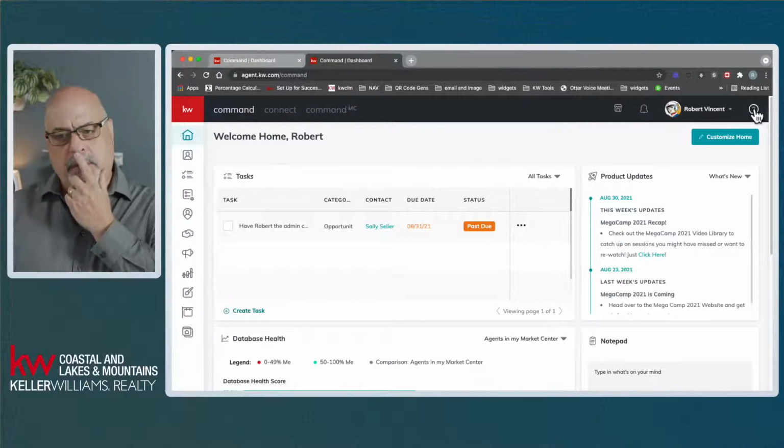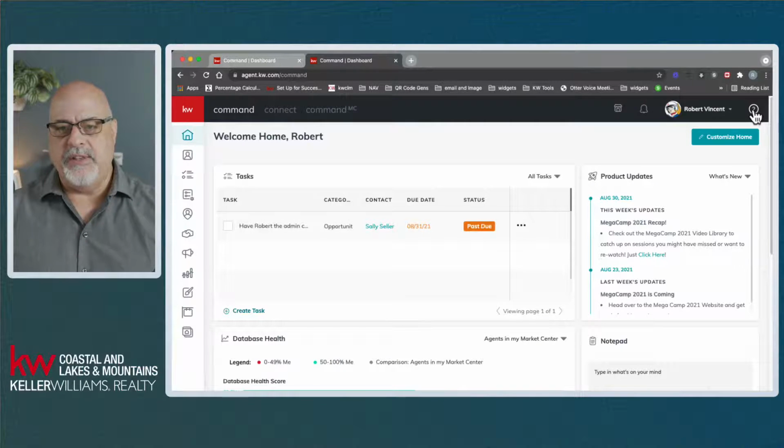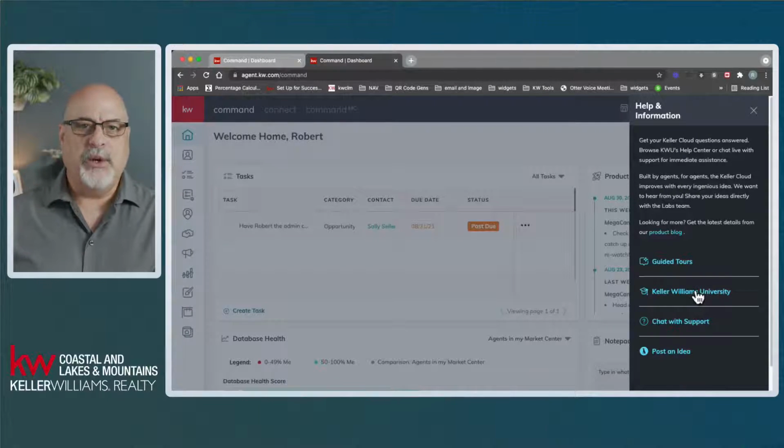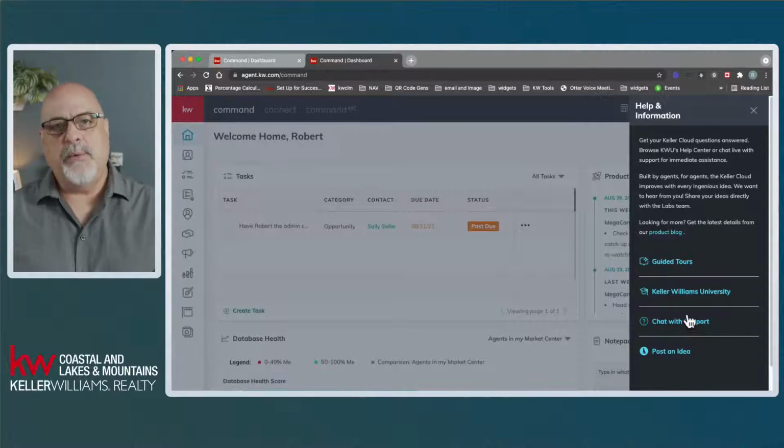Oh, wait, what? There's more there? There's a help button. There's a little question mark button over here. The help and information allows you to view guided tours, visit the Keller Williams University, which is basically additional education, and chat with support. Say what? We can chat with support right here.